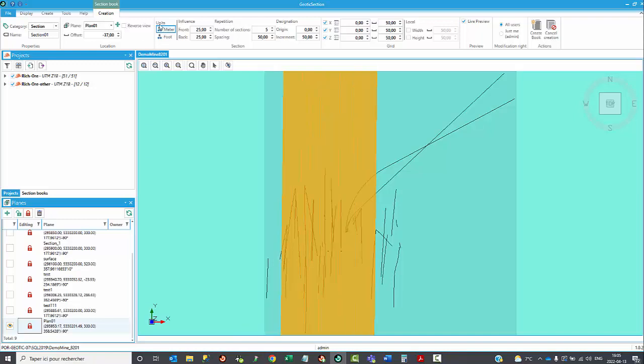We can change the units here, and here is where we are going to define the influence of your section. So in this case, we have 25 meters front and 25 meters back. So we have a section of 50 meters wide. Here I can define the number of sections I need.